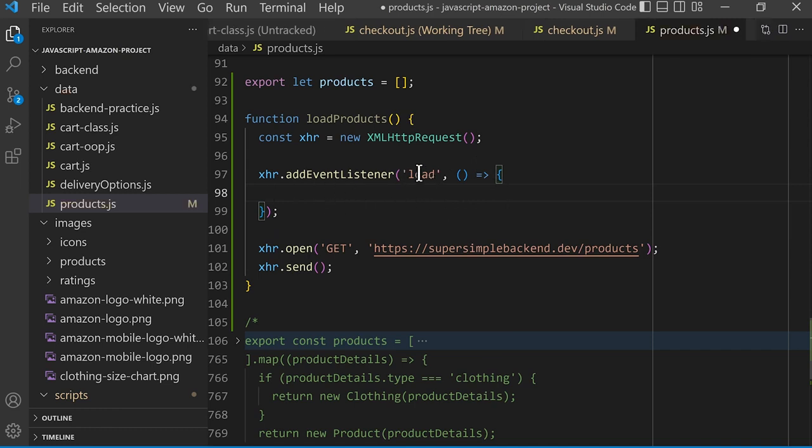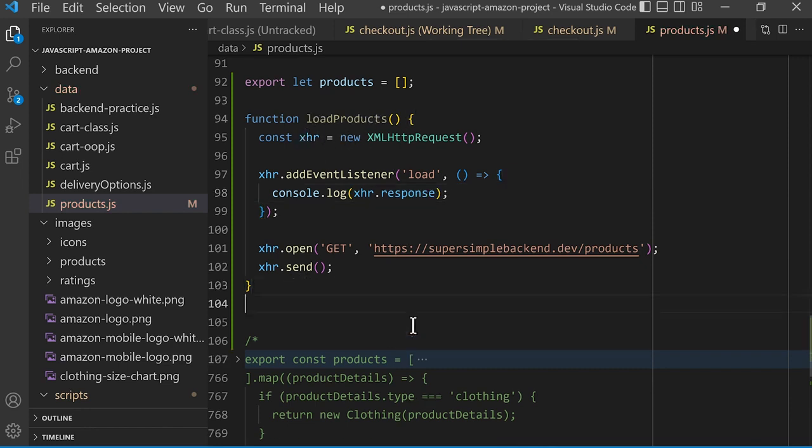So inside here, after the response has loaded, we can access it using xhr.response. For now, let's console.log this to see what it looks like. So we'll console.log and brackets. Finally, let's run this function so that we run all this code. At the bottom, we're going to load products and brackets and save. So this will send a request to my backend, and then once we get the response, it will display it in the console.